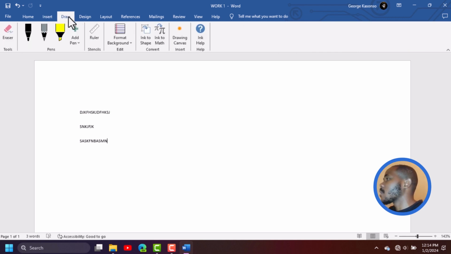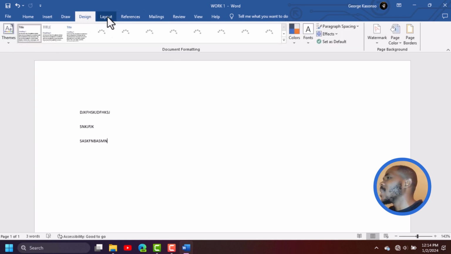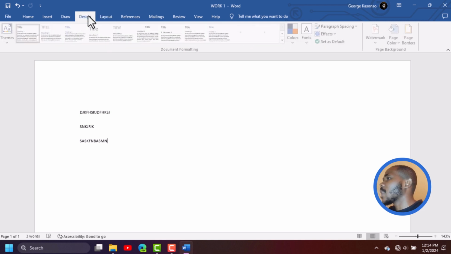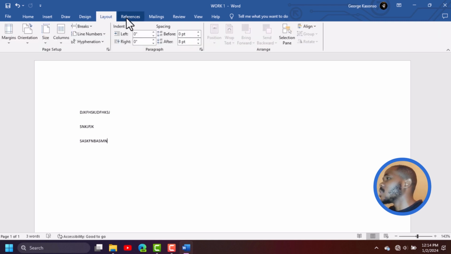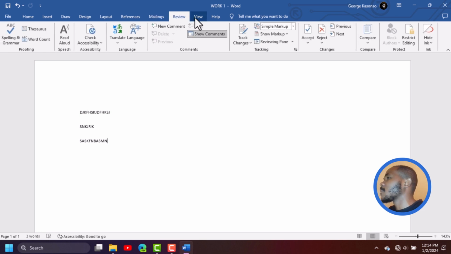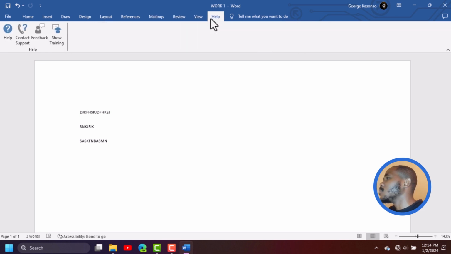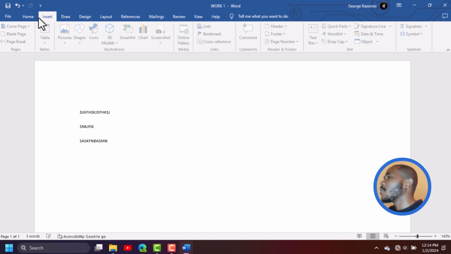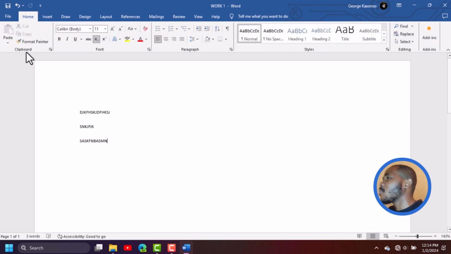This is Microsoft Word 2019, so we have this newly introduced menu or tab here. It also has its own groups and commands. We have the design tab, design layout. We have the references, mailings, review, the view menu, the help menu. All these menus here on top have different groups and commands.